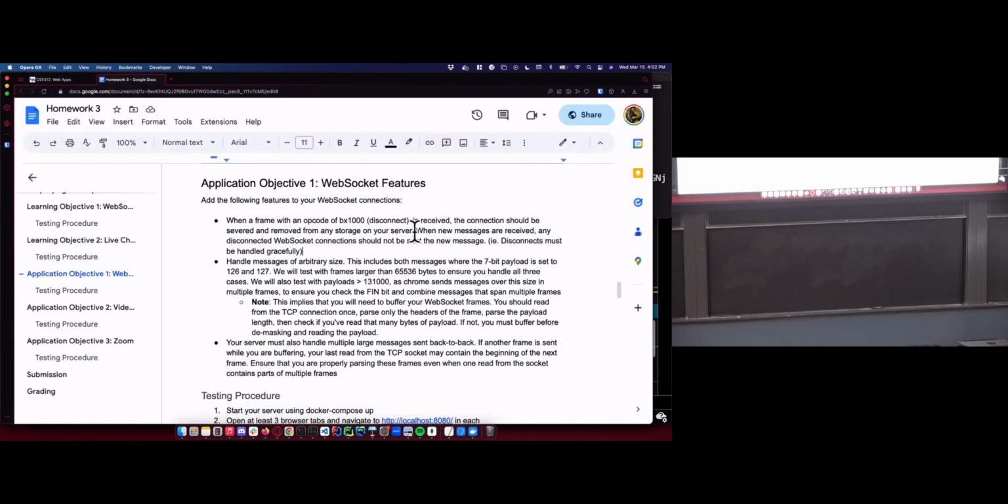Any other questions on anything? I'm not even going to limit it to homework. Yeah, good question. What's the difference between what Socket.io does and what we're doing? Socket.io, for those of you who don't know, is a WebSocket library. You import Socket.io and it does WebSockets for you.